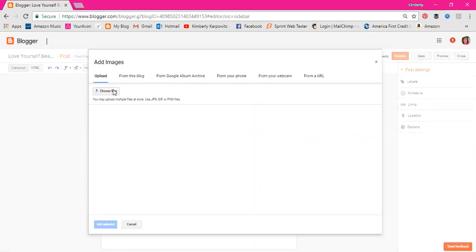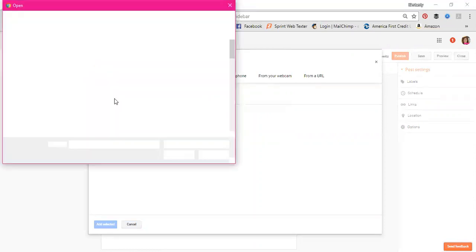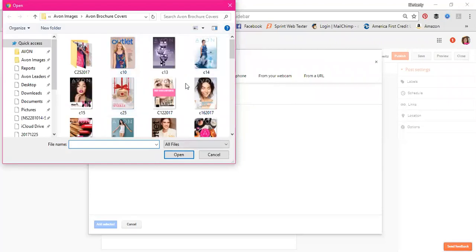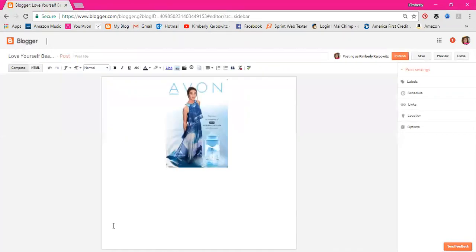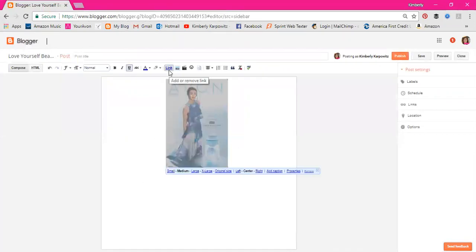I'm going to choose from my computer, so I'm going to upload, then choose File, and I'm going to select this campaign brochure cover here. It's going to load, and then you want to make sure you select the image that you want. You can actually add multiple images if you want. They'll just line up in this box, and make sure the ones that you want are highlighted in blue, and then add selected.